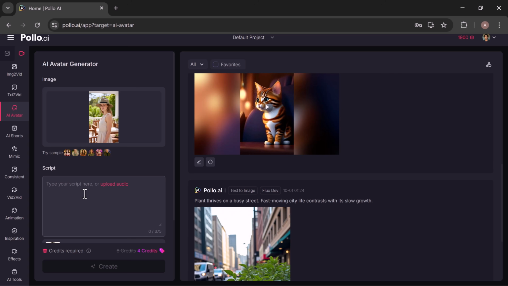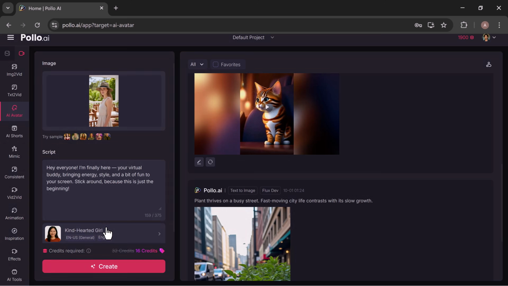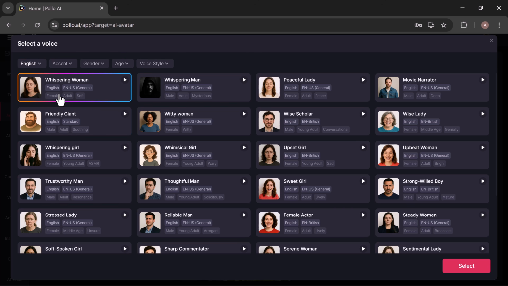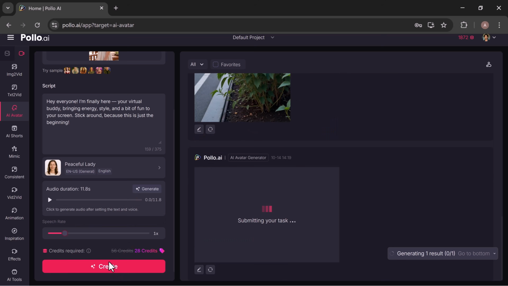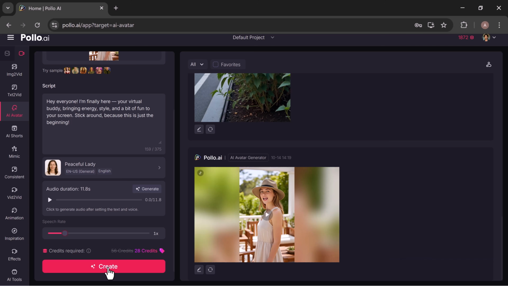Next, add the script you want your avatar to say. Then choose the voice. You'll find plenty of options: languages, accents, genders, ages, and even voice styles. You can also adjust the speech rate for a natural flow. Once everything is set, click Create, and your AI avatar video is generated.